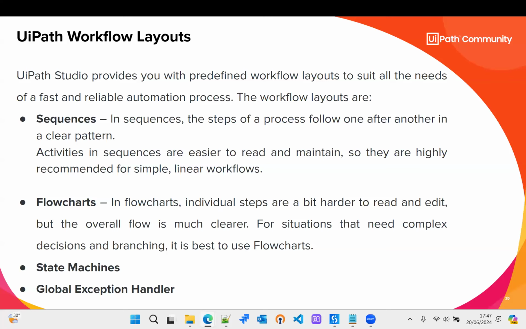We have sequences, flowcharts, state machines, and the global exception handler. So UiPath has given us all these things to work with to make automation easy for us. We don't have to worry ourselves about building these things anymore. We need to know how to combine them to form our automation solution.